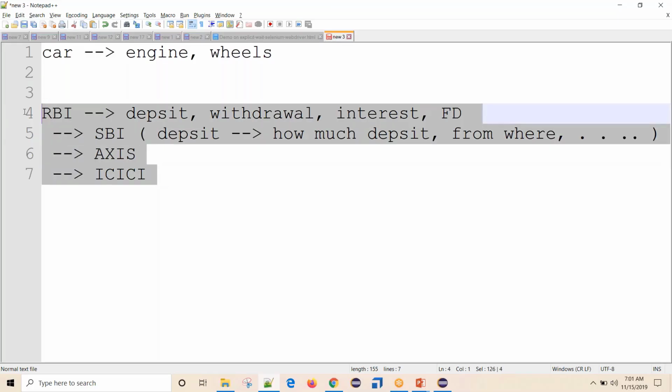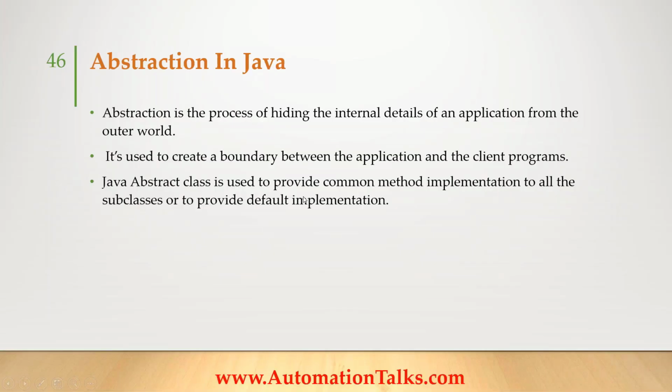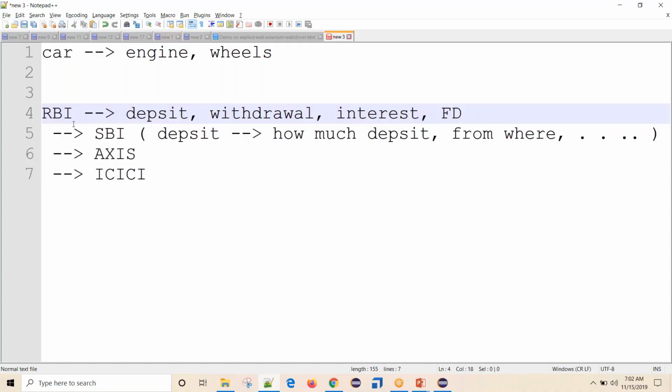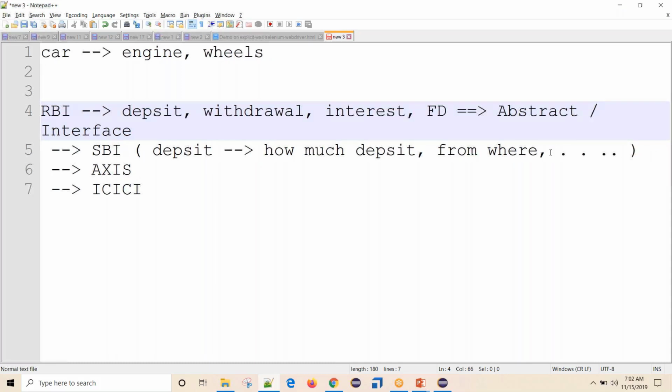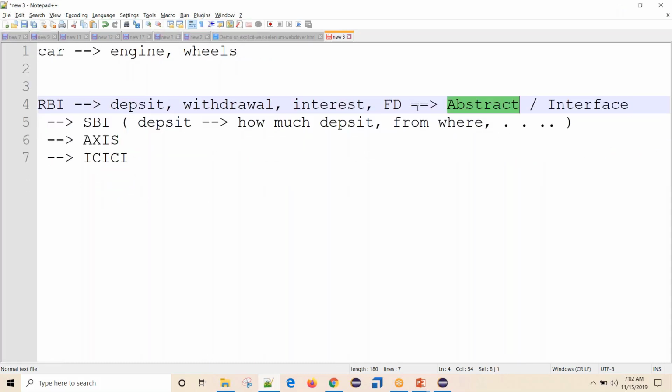I'll demonstrate this with examples, do not worry, but the overall concept is you are hiding the implementation details. So whatever RBI is providing, I will create inside an abstract class, or I can even create it inside an interface. Why interface, I'll tell you, but for now we can just say I can create all these things inside an abstract class, because an abstract class is to hide the implementation detail. I don't want to provide any implementation details, I just want to provide the methods.